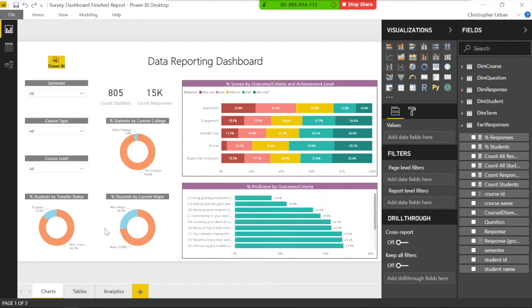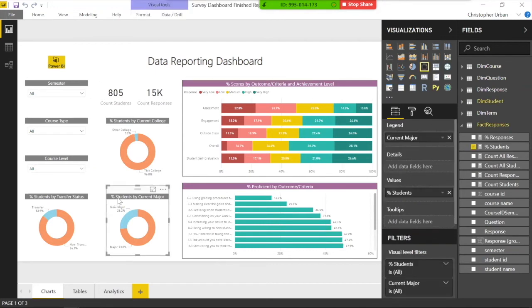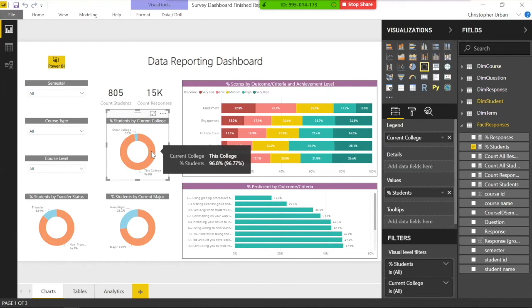And note too that this is all just really, really easy to edit. So if you don't want this visual anymore, get rid of it. Add a different percentage, add a different breakdown, retitle it, and you're done. It's very, very iterative, and it doesn't lock you into what you've already done. It makes it very easy to make changes.